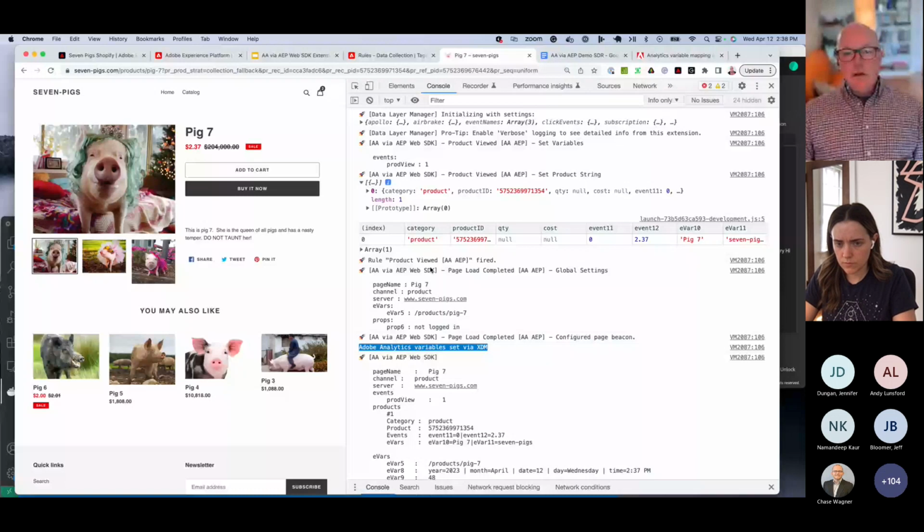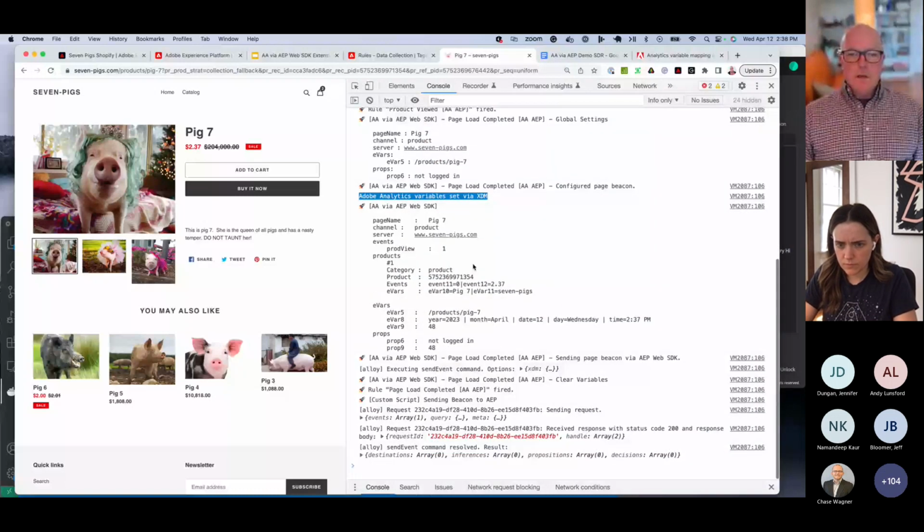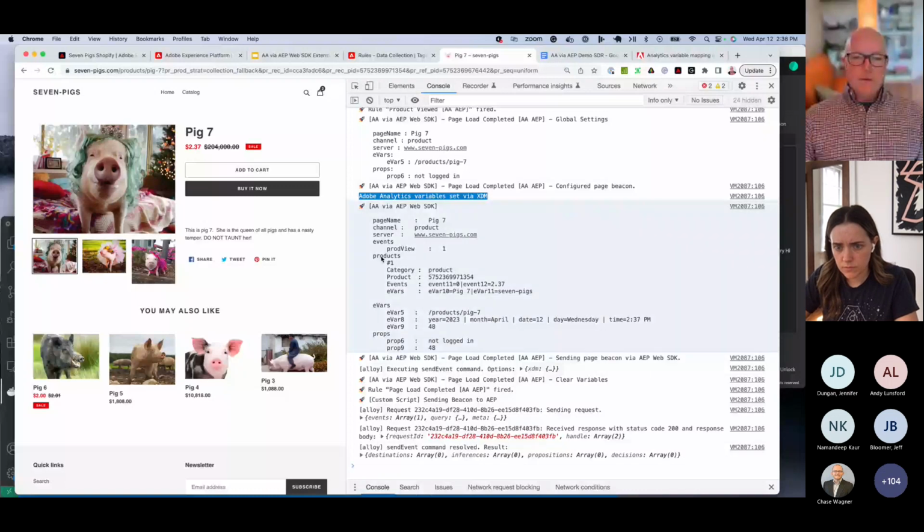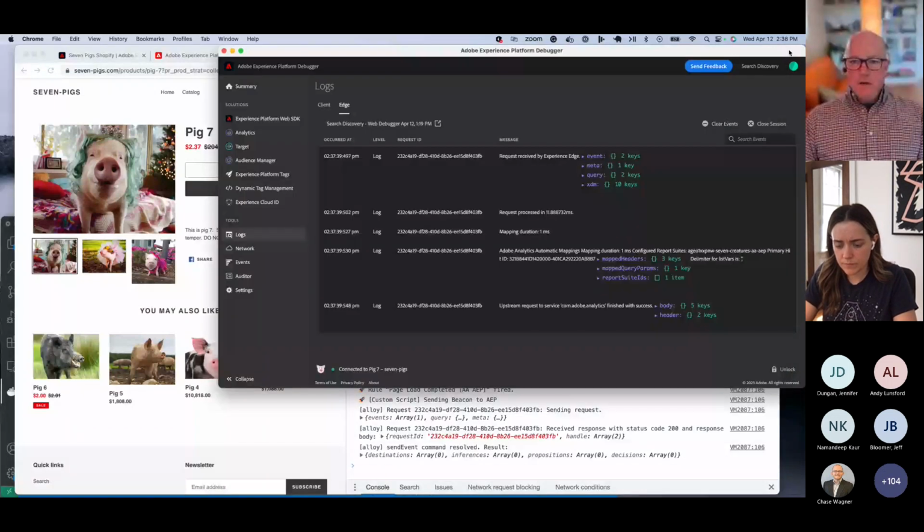And if we take a look, let's look at what was actually built by the time we sent the beacon. Here is our category on our product. So here's product number 1, category is product ID, here's my events, and then here's my eVars being sent. And let's take a look over here. I'm just going to go straight to the mapped values.